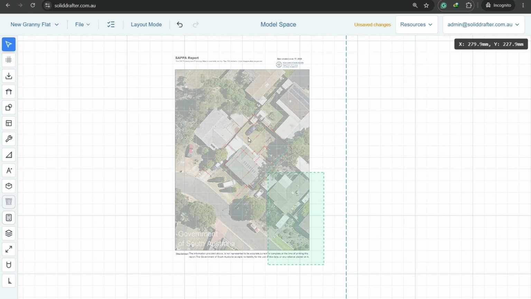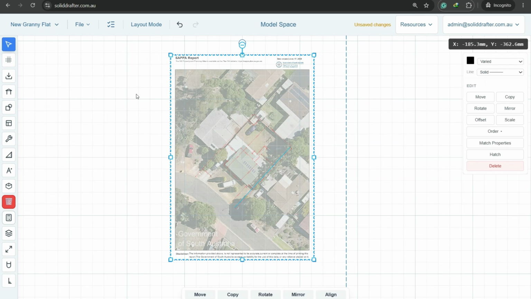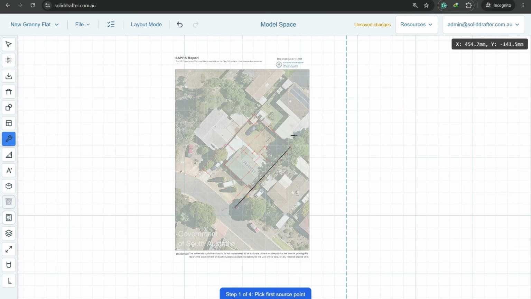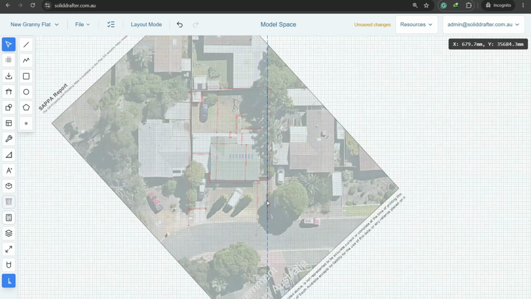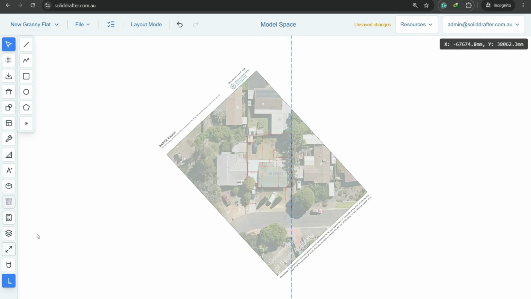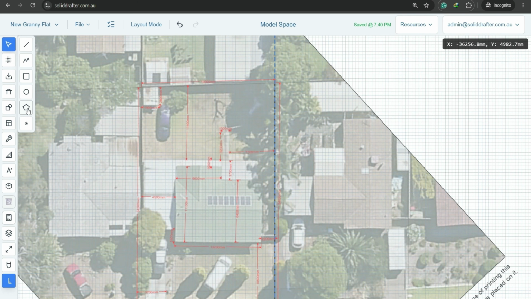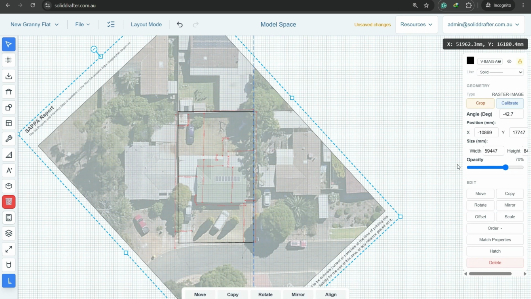First, rotate it so that boundary lines up square with the drawing grid. Second, scale it so that measurements are true to size. Once the reference is aligned, we run the polygon command and trace around the site using the measurements.